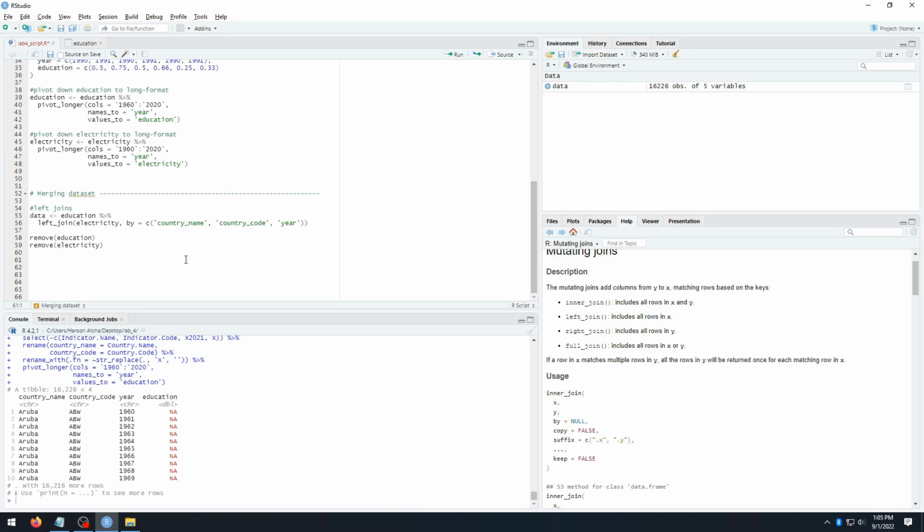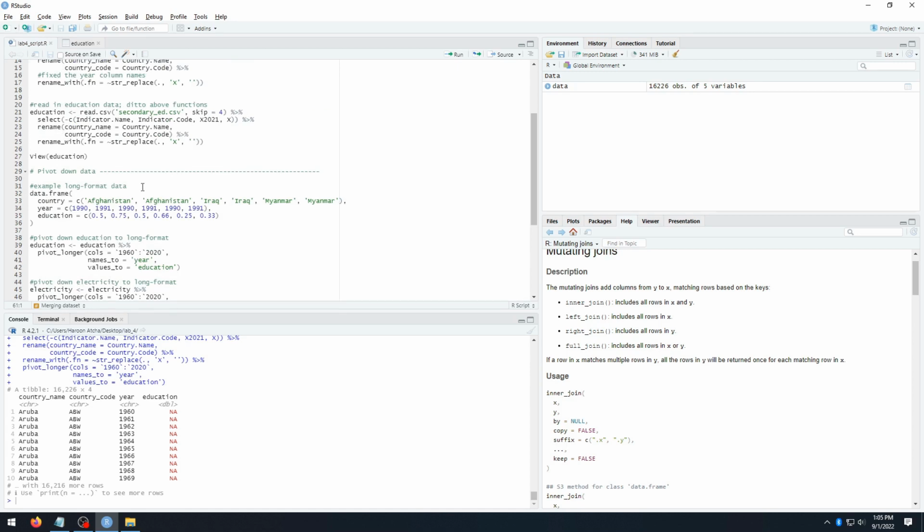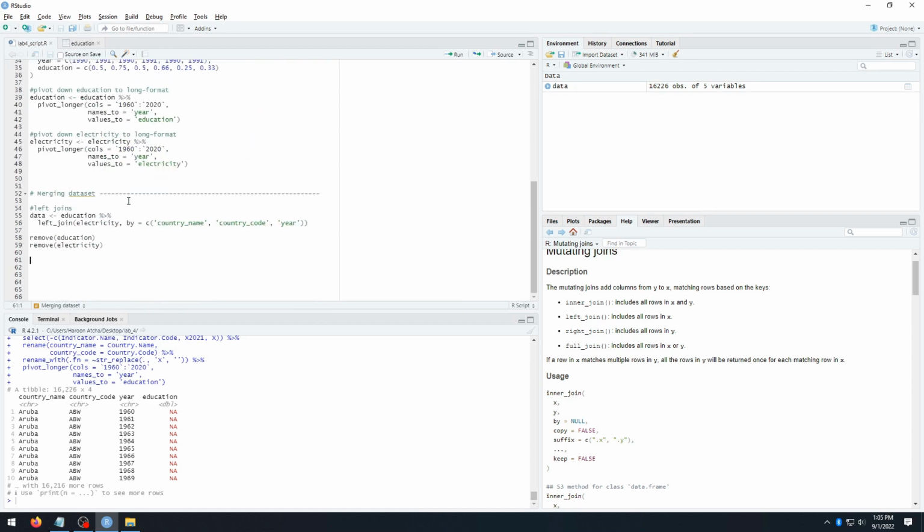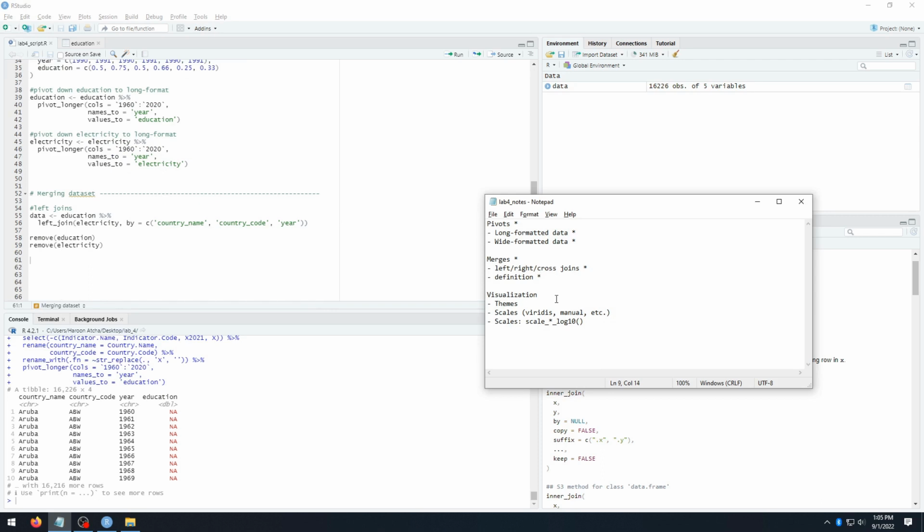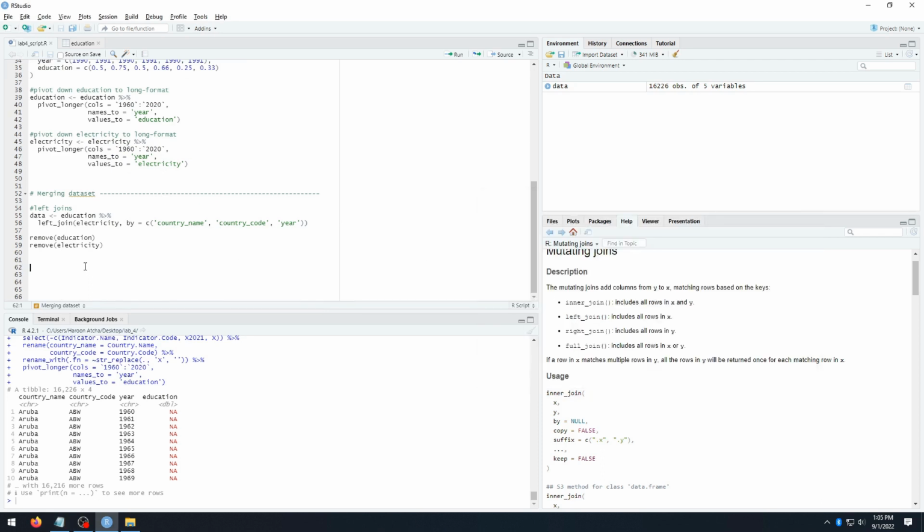So, okay, we've done that. We've pivoted our data. We've fixed a whole bunch of columns. We merged our data set. Let's go ahead and get to the visualization aspect. So let's add the visualization.